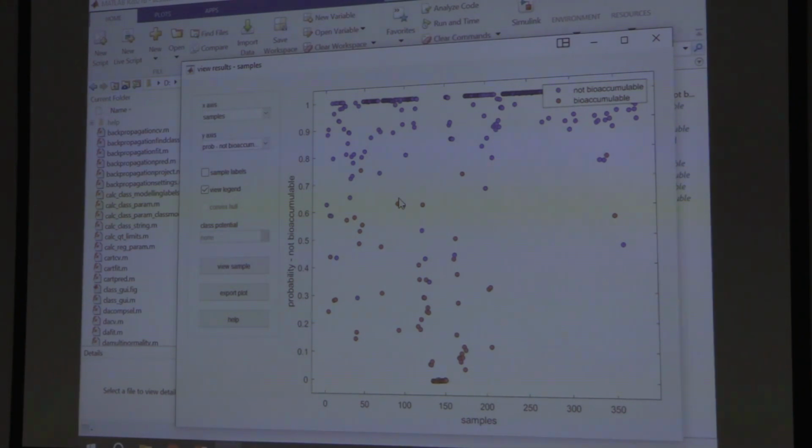Davide? You could use that plot to calculate the ROC curves, for instance? Yeah, you could. Of course, when you have probabilities, then you are free to use them as you want. So if you want to be more strict, you can say, I will classify a sample as not bioaccumulable only if the probability is higher than 80%. So then you can change the model as you want.